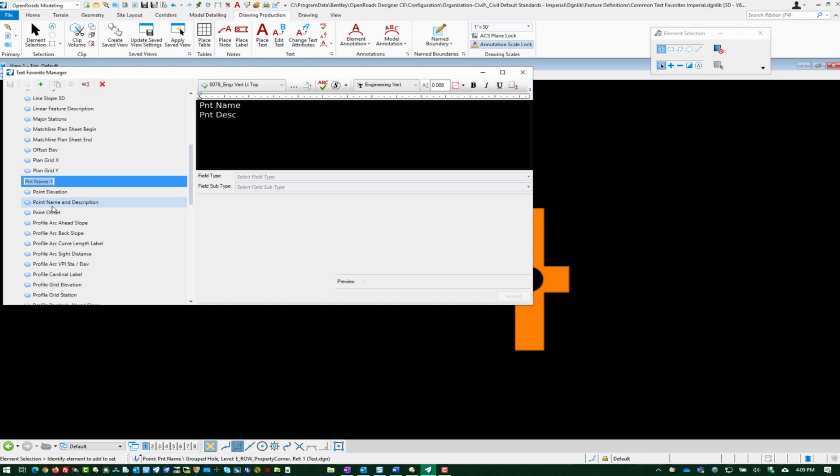And I've already done that here. You can see I've got point name and description. So the one I just did, I'm going to delete it. And you'll see that I have that same entry here. So I've called my text favorite point name and description.